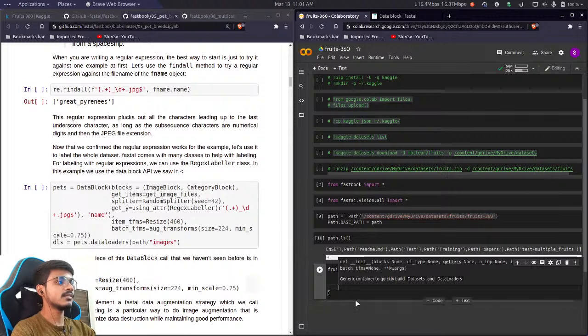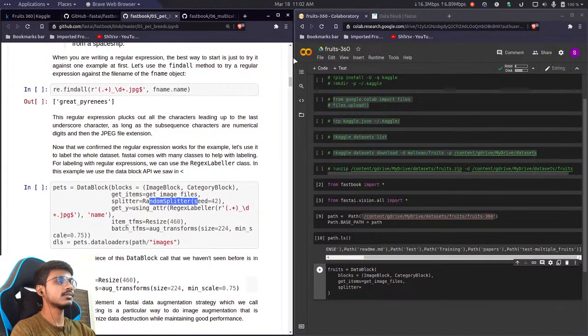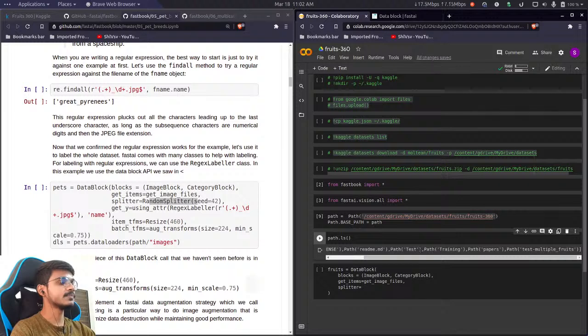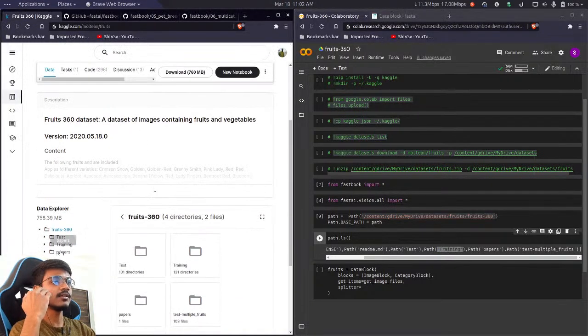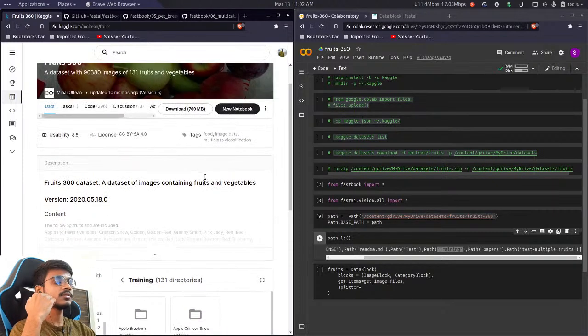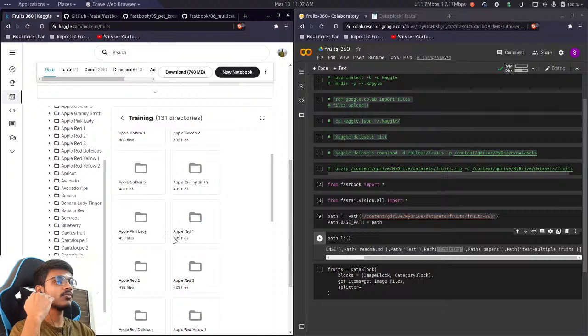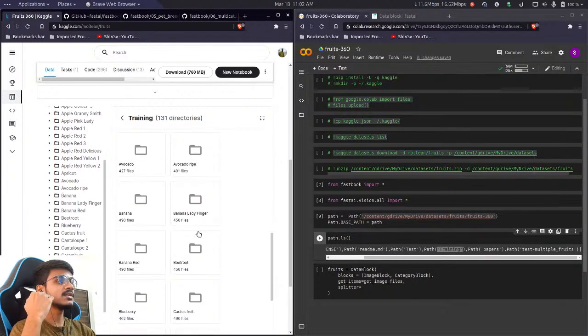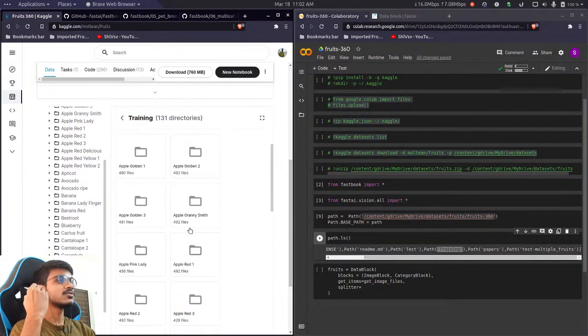Now the splitter is somewhat difficult because we can't use a random splitter, because we don't want to split the data. We already have it split inside training and test. Wait, should we keep this training as it is? Because we can create the training and validation data from this training data as well, because apparently we have so much data inside training. Check how much it contains. 131 directories, and those directories contain almost like 500 files or 500 images per category. So that's a lot of data.